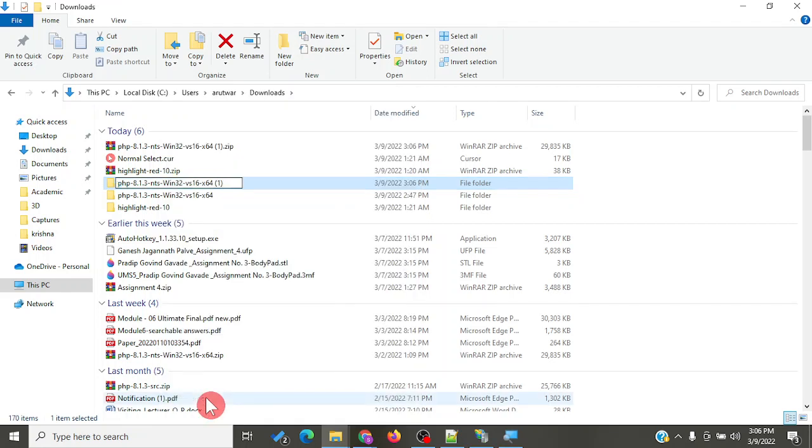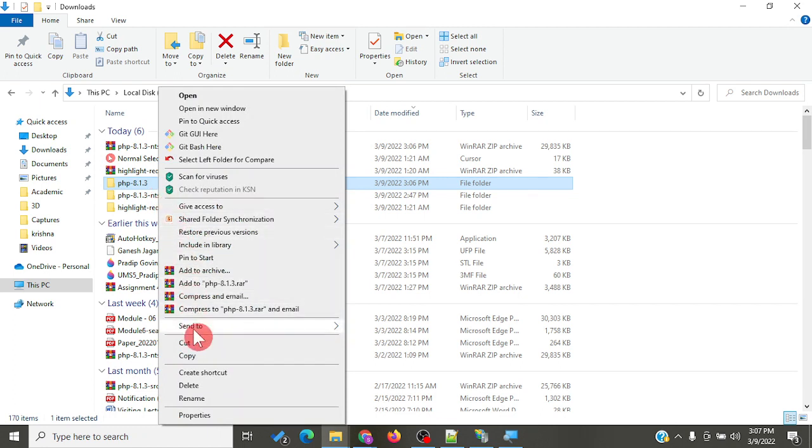You can rename it as you like, but I will keep the version as it is. I will keep the PHP version as it is, because if I want to change, I can simply delete this folder and replace it with another new version. So my folder is PHP 8.1.3. So I will keep that version. So now I will copy this folder, right click, copy.